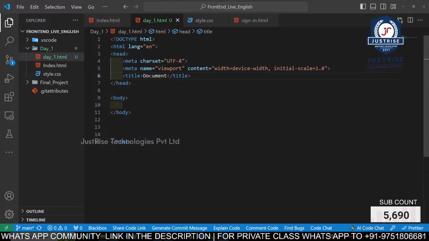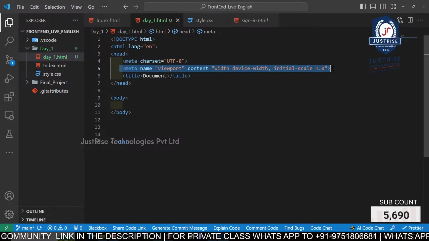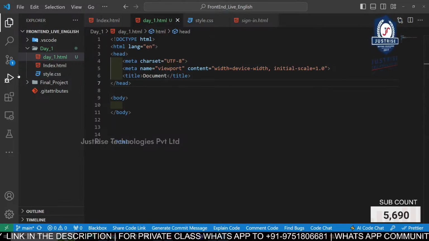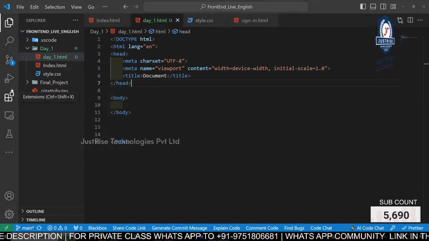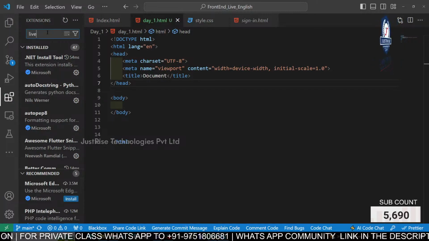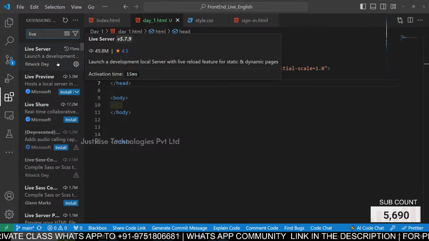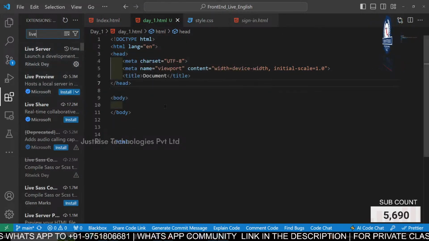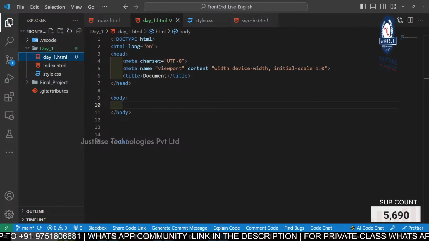I will just run the code so you will get an understanding. Title and meta. Meta is a huge concept for SEO, we will see later. I just want to run the code. One more thing, in Visual Studio Code we have a few easy things. Go to the extension tab and search for Live Server. Click it and install it. You can find the install button there. So you can see what I'm exactly doing.